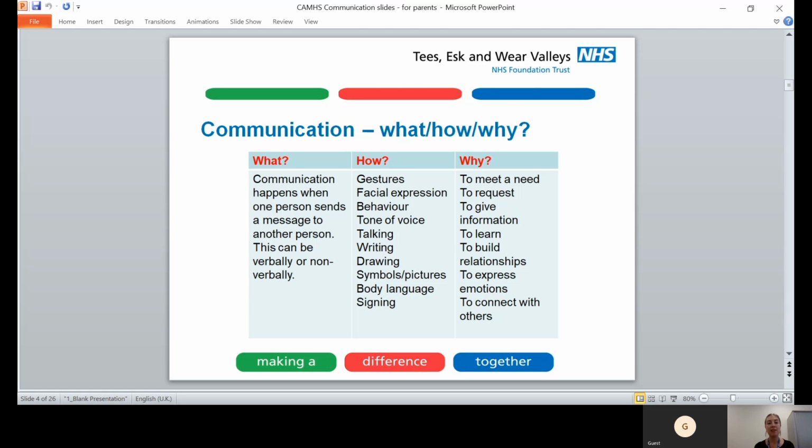For some of your children, they might find using gestures difficult. They might not naturally gesture. They might be quite still when they're speaking and not really use their hands. Or we might get some children who really emphasize their gestures and they're over-exaggerated.